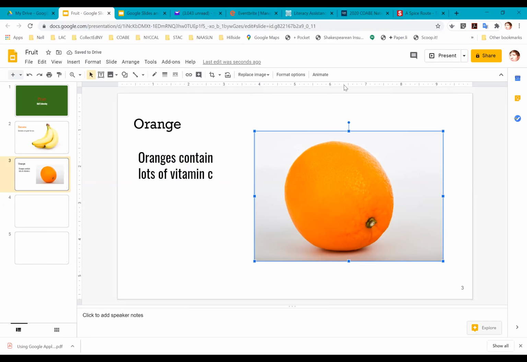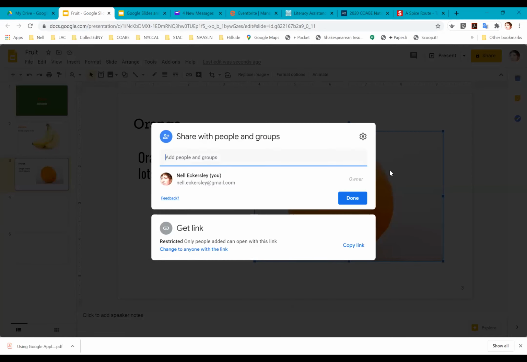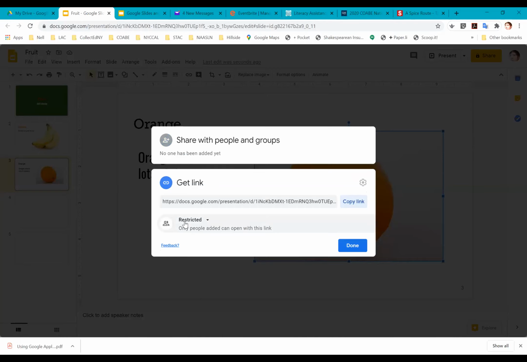If you wanted to share this presentation with someone, you would go to share. And now you have two options. One is to type in someone's Gmail account or however you want to share it with them. And the other one is to get a link. And that's the one I usually do. So I'm going to click on get link. It says restricted, only people added can open the link. I'm going to change that to anyone with a link.